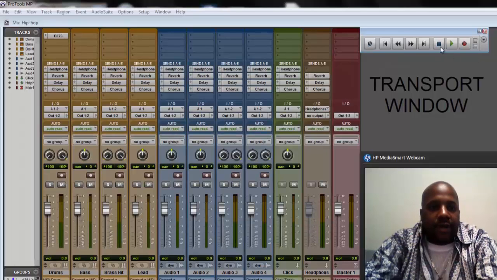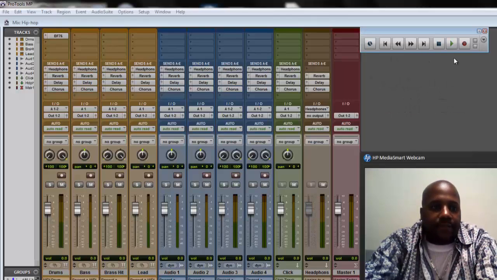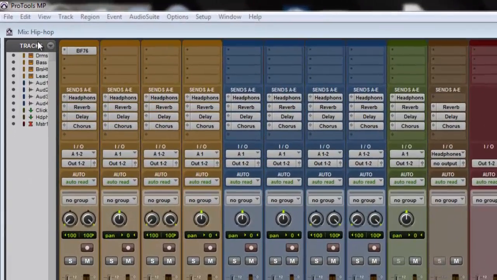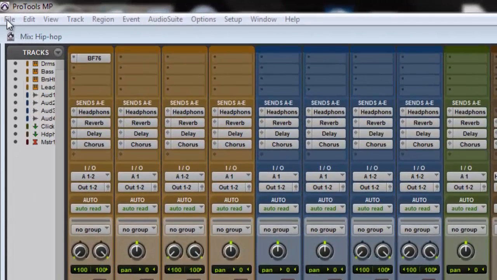This right here is your transport window. That's basically how you're going to play, fast forward, start, and record.